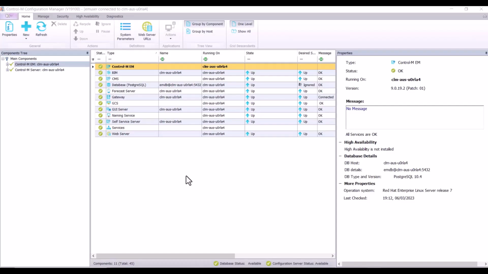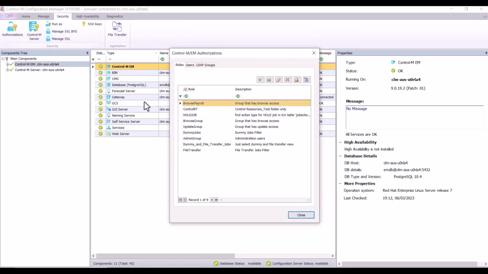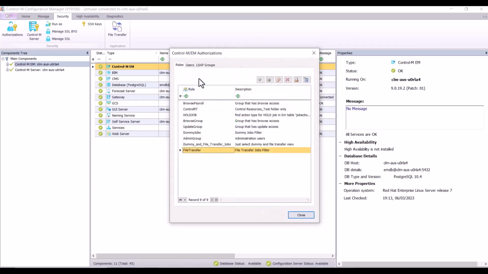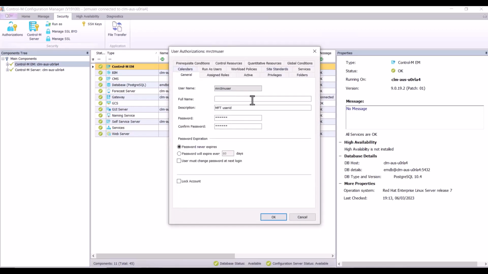Before Control M version 21, authorizations could be assigned at user level and at role level, as shown here in the Control M Configuration Manager for version 19. Click Security, click Authorizations, select Roles and edit a role to see the authorizations for that role. Click Users and edit a user to see the authorizations for that user.